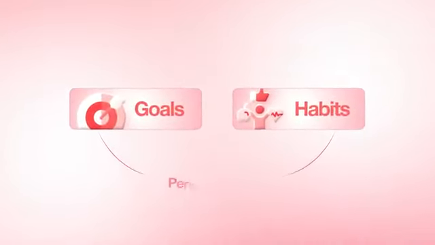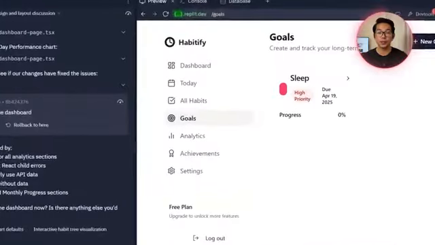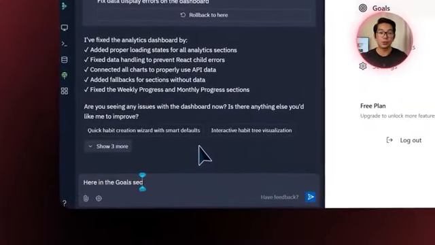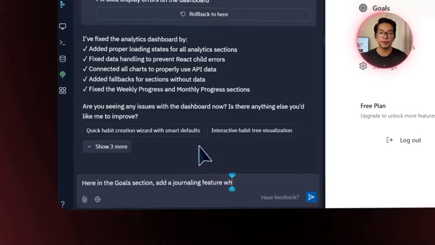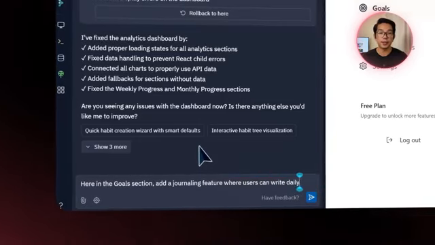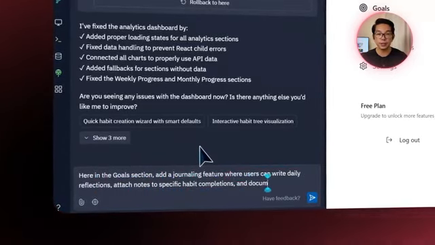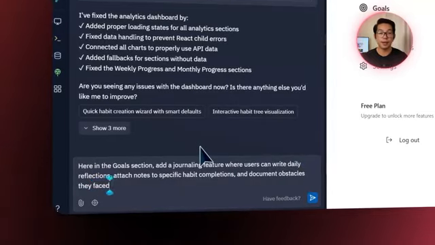Tracking progress is great, but sometimes it helps to write things out, especially when it comes to goals and our habits that are tied to personal growth. So inside the goals section, I'm gonna send this prompt into the Replit agent. Here in the goals section, add a journaling feature where users can write daily reflections, attach notes to specific habit completions, and document obstacles they face.